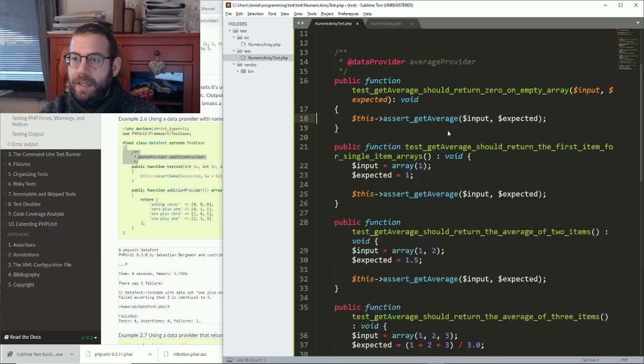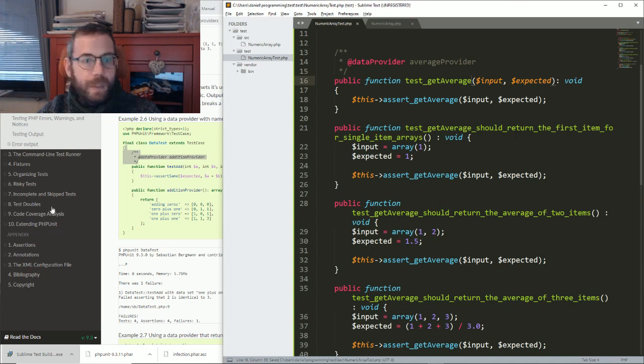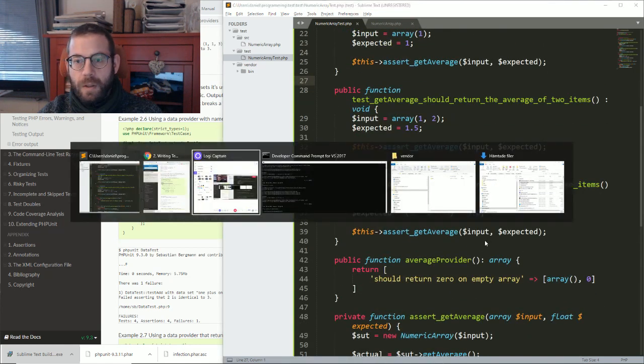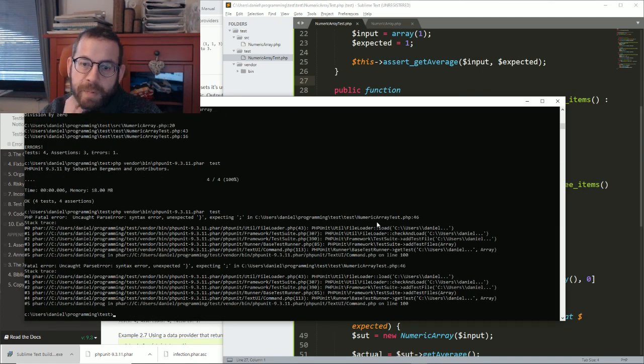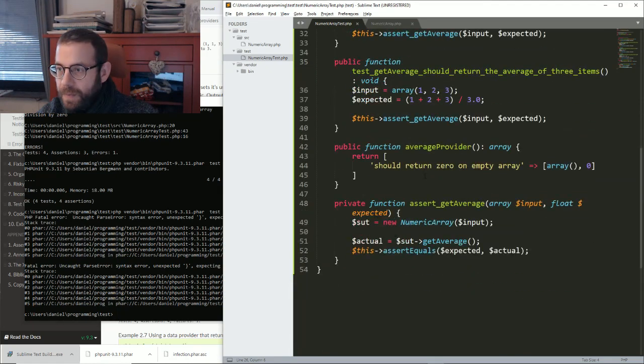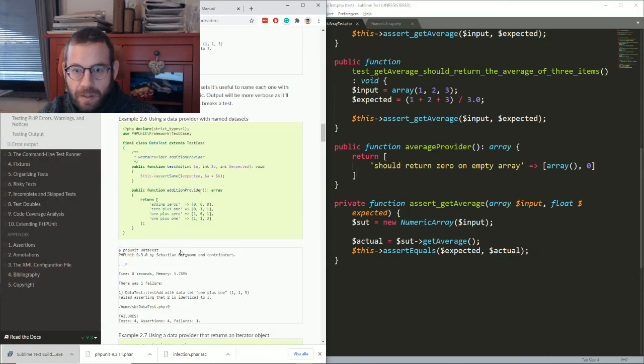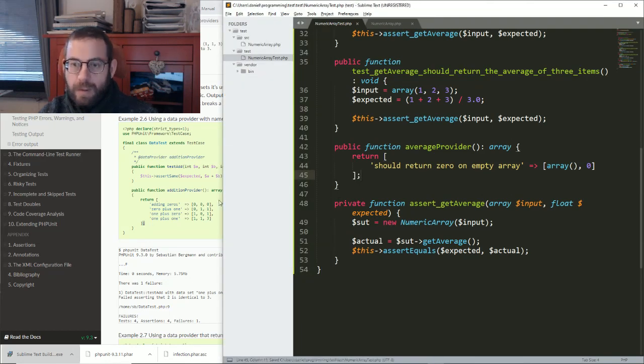Not be provided like that. Test get average, and then without the input. Okay, let's try that one. This is going to be interesting. Never done that before. Okay, syntax error. 46. Yeah, I probably need a semicolon after that one. Yes.